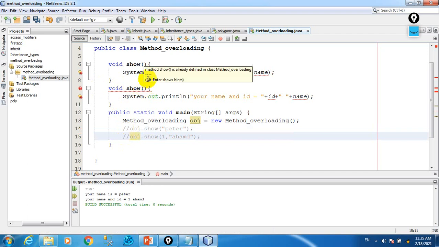So here the show method is already defined in the class. So now this is called the ambiguity error.